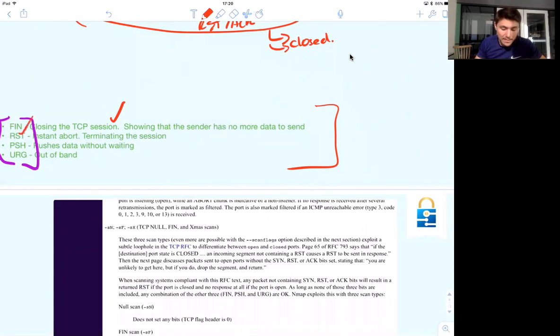RST is just a reset, meaning I don't want to connect with you. It's an instant stop of the request. It instantly aborts and says, no, I don't want any connection to do with you at all. PSH pushes the data without waiting. These are simplified versions of how I explain them for you guys. And URG, the urgent flag, is just an out-of-bounds TCP flag that we can set.